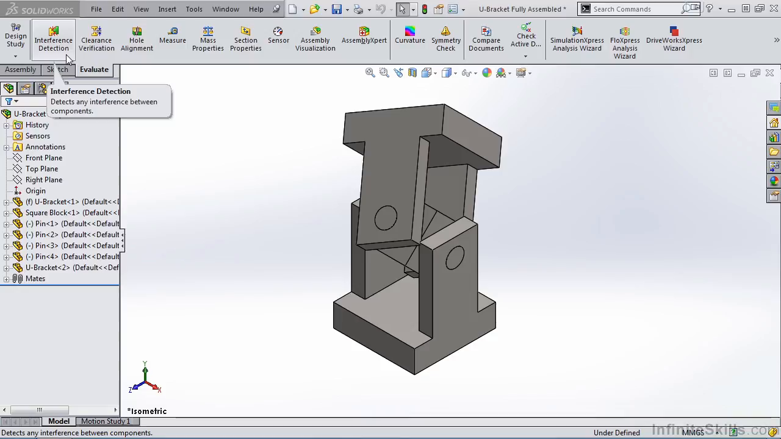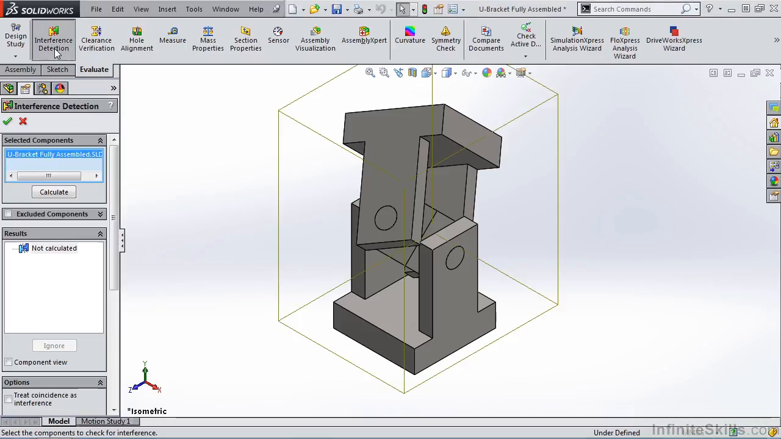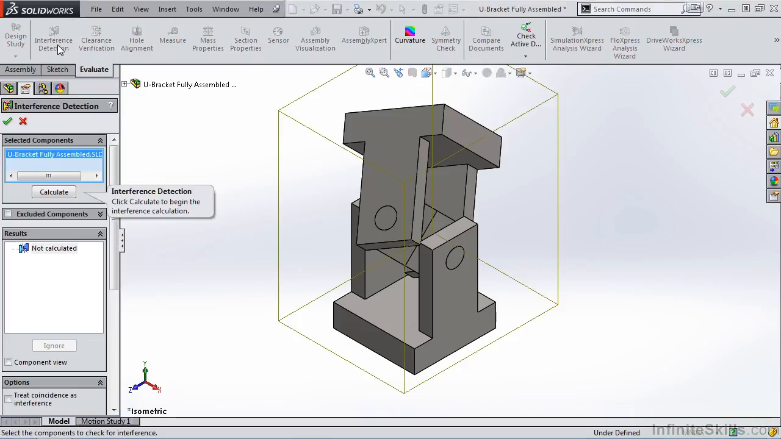Before we get into interference detection, if you would like to work along with me, go into your Working Files folder and open the assembly named U-bracket fully assembled. Now let's begin. I'll select the interference detection icon and the property manager opens.